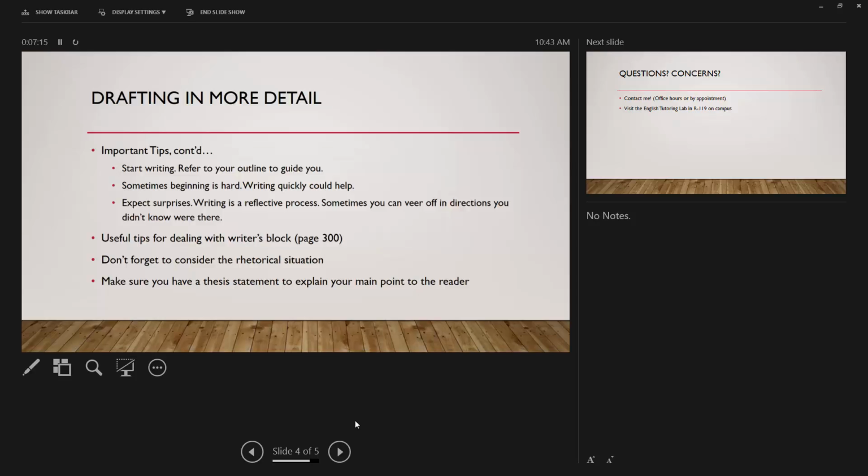And make sure you have a thesis statement to explain the main point to your reader. You must have a thesis statement for this essay. And we've talked about that before, right? Your outline should include a thesis statement as well. So make sure that there is a main point to your writing.